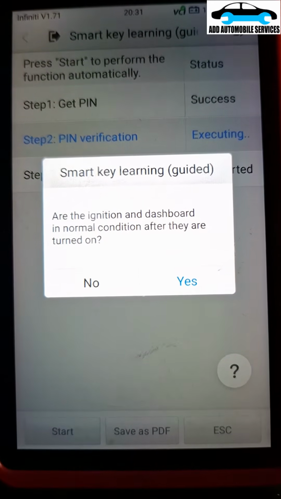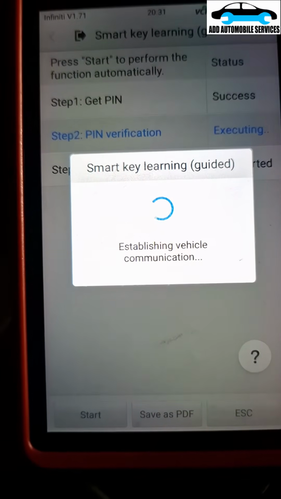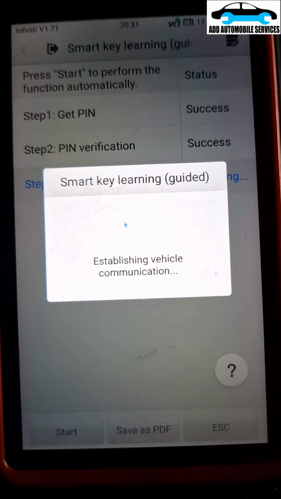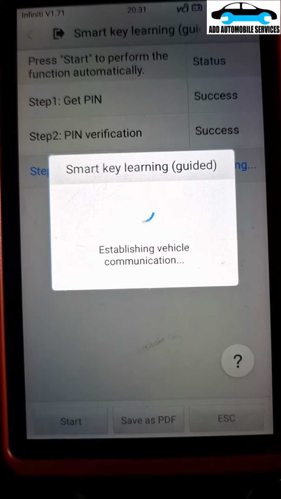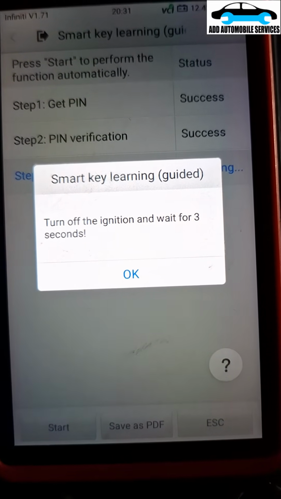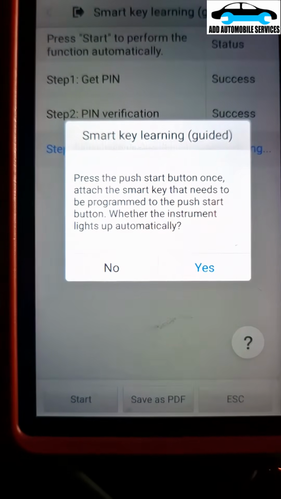Then yes, it turned on. So now it will take the vehicle into programming mode. The ignition turned on, so I'll wait for it to finish. So now it's going to keep programming mode. So turn off 1, 2, 3 seconds, 1, 2, 3, then click on OK.